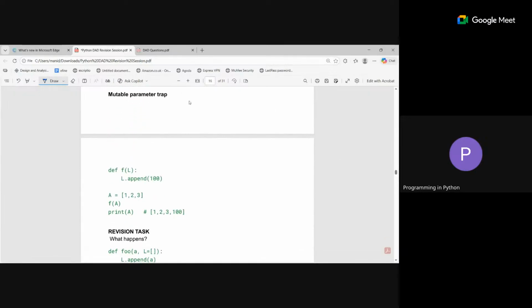Now, what is the mutable parameter trap? If I have this function f and I pass a list L, here I'm saying append 100. If I call it and pass a list as parameter, it will append 100 to that list. So in my original program, this is my list and here I'm calling the function. Now it has actually modified the list itself. Here it is not a problem, but if you're integrating it into some bigger code and you don't want the original list object to be disturbed, then you have to take a copy of this.